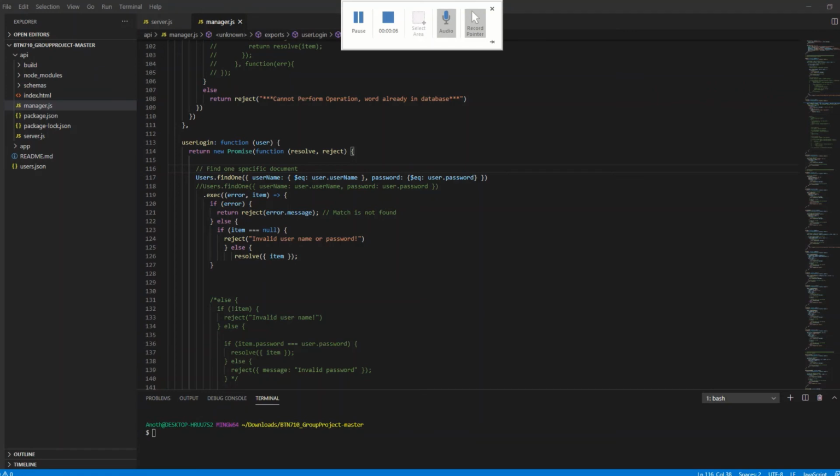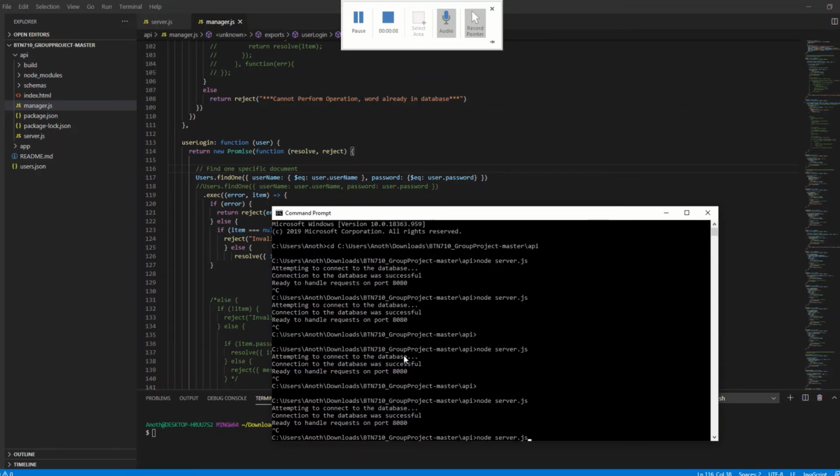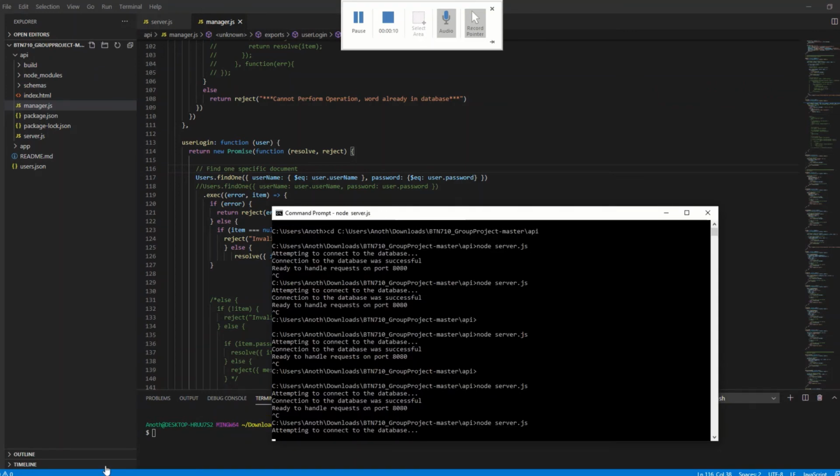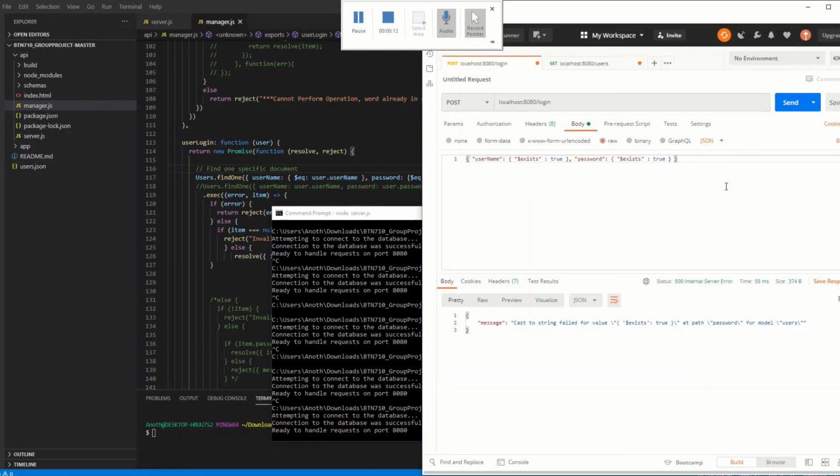So if we rerun this, and then we go to here, we can see that it failed to cast it as a string, as now it's being very strict with the equals operator. And thank you for watching my attack on our API.